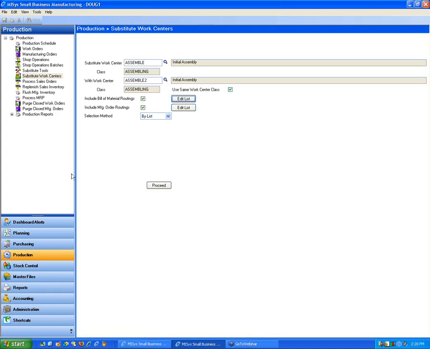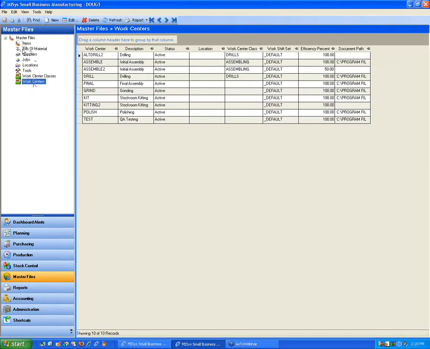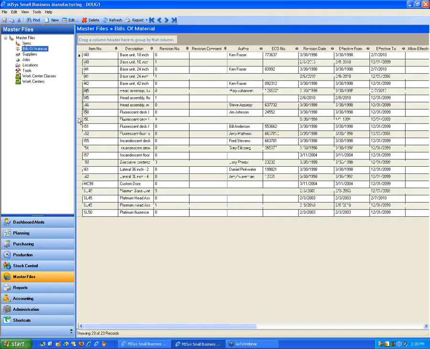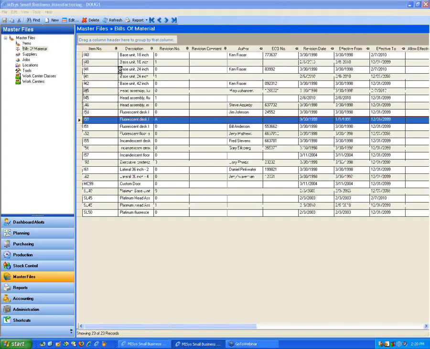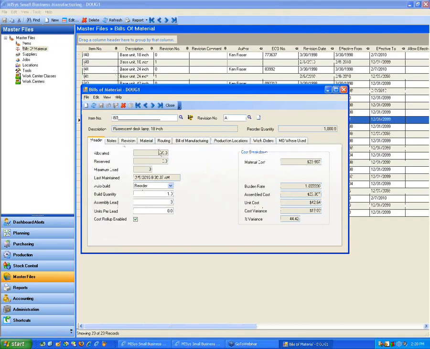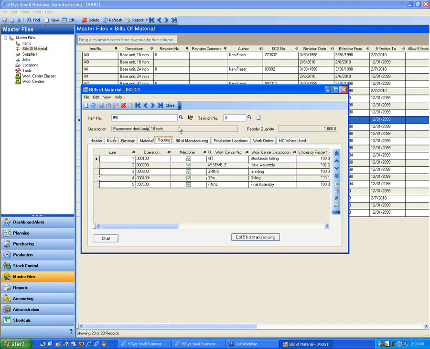All right, so let's jump over to bills of material real quick and show you some changes there. Okay, bills of material. All right, so we've already covered most of these tabs, so what we're going to do is jump specifically to the routing tab. All right, now this is much the same as SAE, okay?